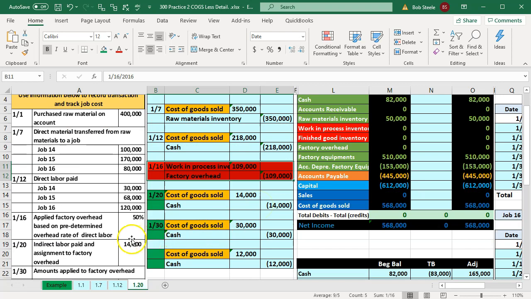So in number 16 was where we applied factory overhead based on a predetermined overhead rate. What we're going to do here is say, we're not going to use a predetermined overhead rate. We're going to apply the overhead as it is incurred. And so there are some complications, as we'll discuss, as we think about the things that would be applied in overhead, because the concept of overhead is this.